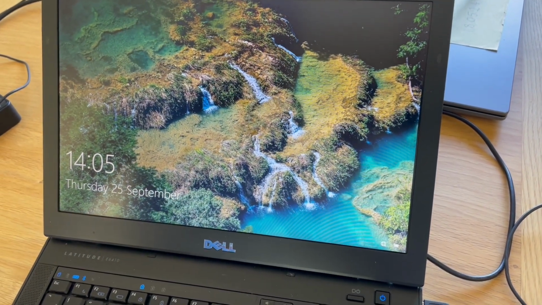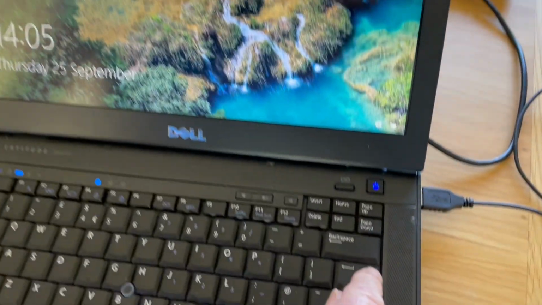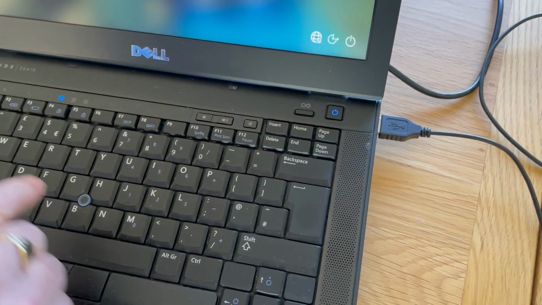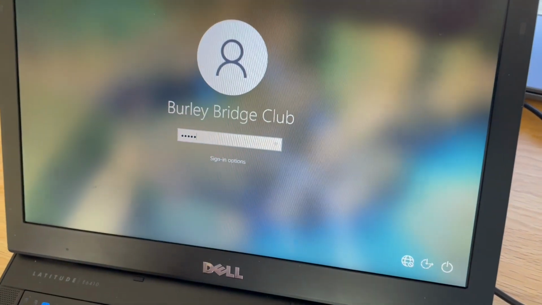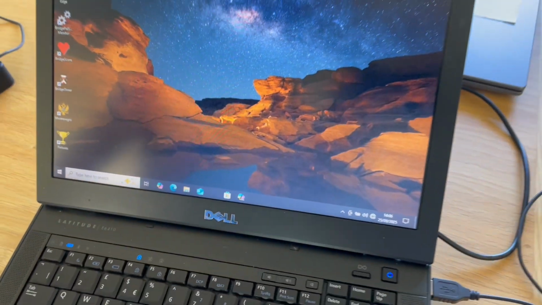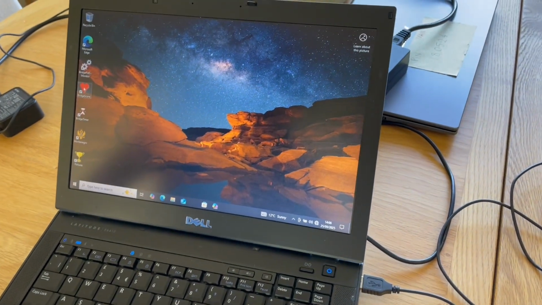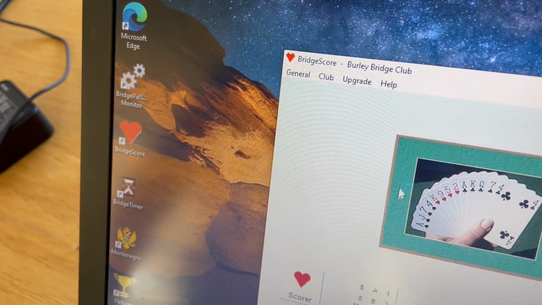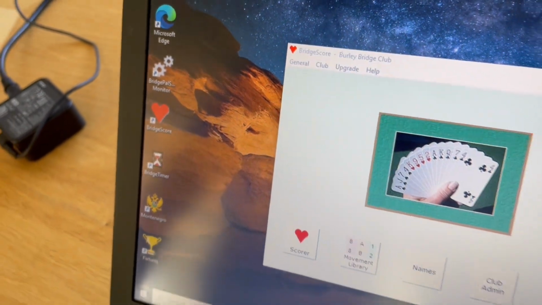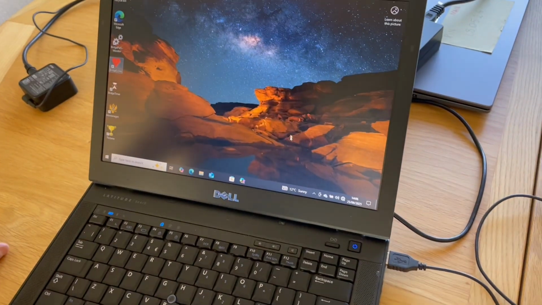Press the return key down here. Type in the PIN code. It starts. There's BridgeScore as before. That's how we close it, by pressing on the exit.